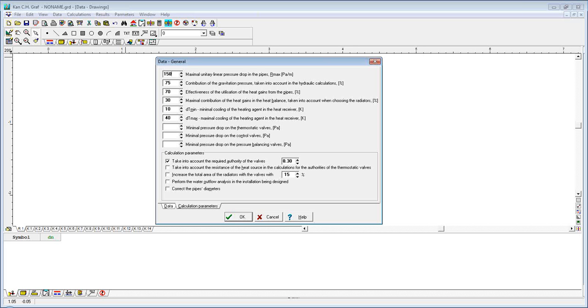So if you analyze these parameters, then you can really influence the way the program calculates. However, for beginners, I would suggest not to change the standard data, because if somebody makes changes without really knowing what he's doing, then the results can be really random or surprising.